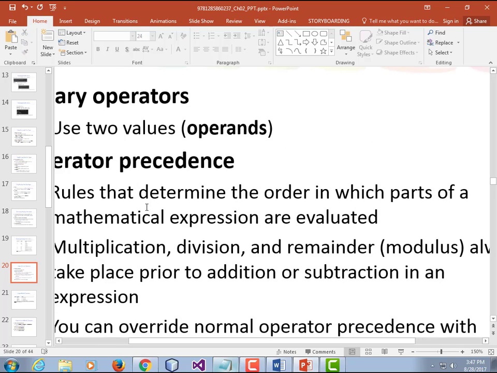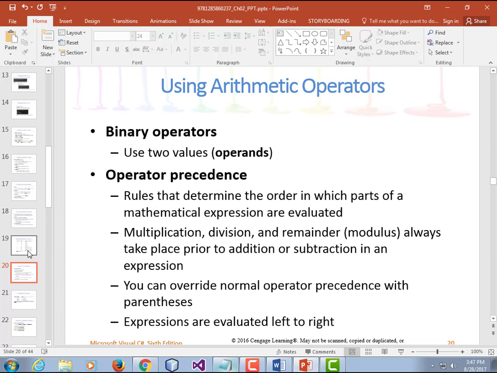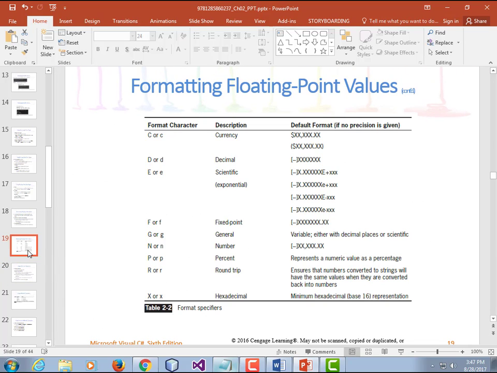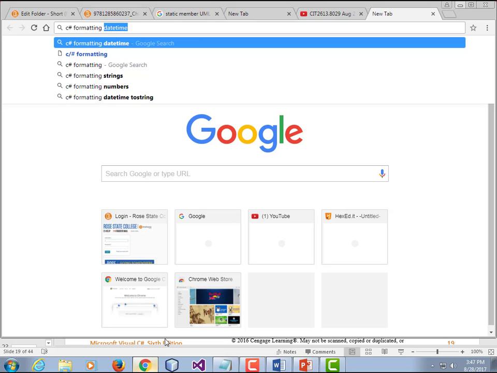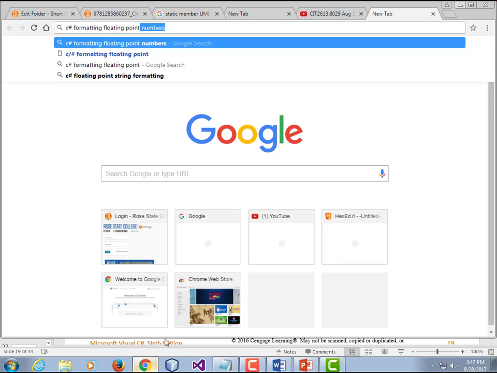Is it going to give us any examples of that? No, we just blaze on to arithmetic operators. So why don't we Google up some good examples? C# formatting for floating point.